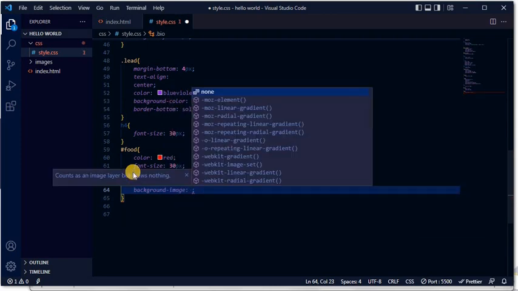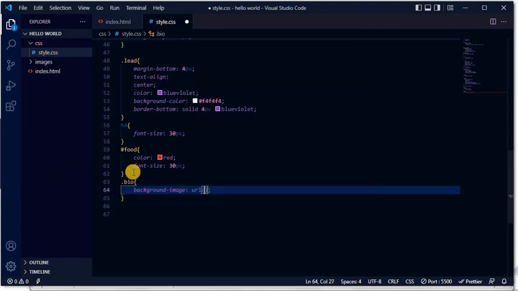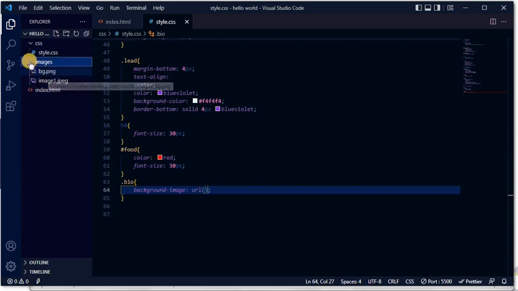to it, and you use URL, just URL, then you put a bracket. Then how do we get to locate this image? Remember, it's in our image folder. This is the image bg.png, and we are here in the CSS folder. So how do we navigate outside of the CSS folder into the image folder, then pick the background image?